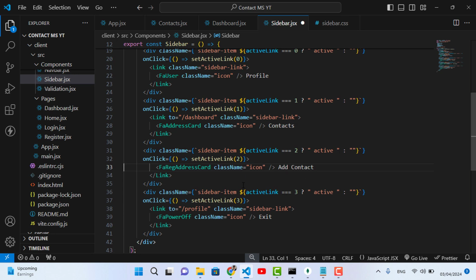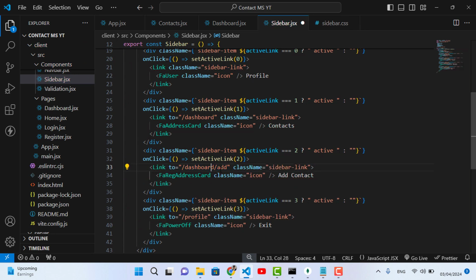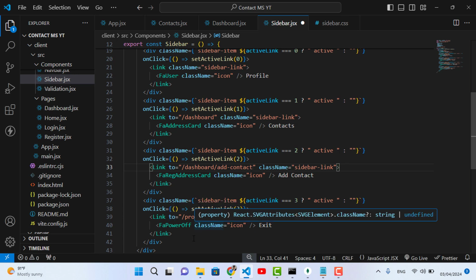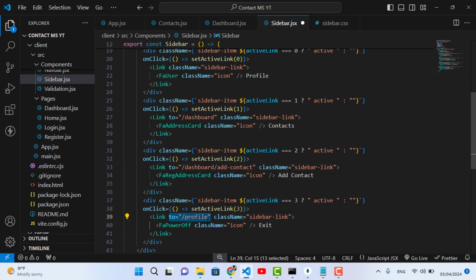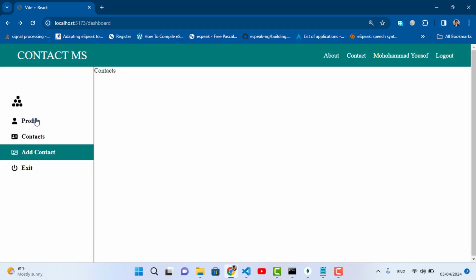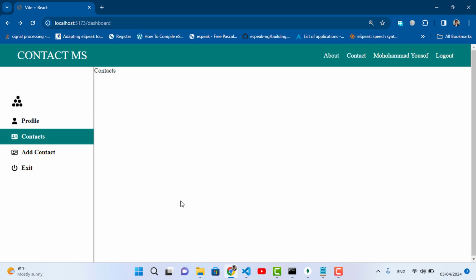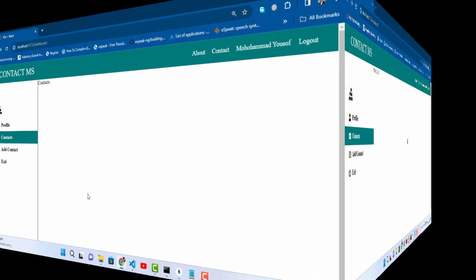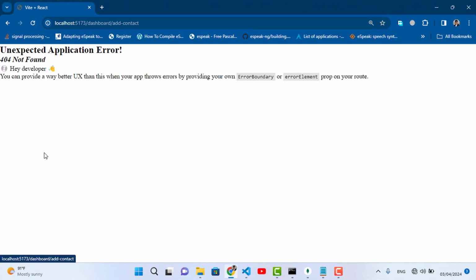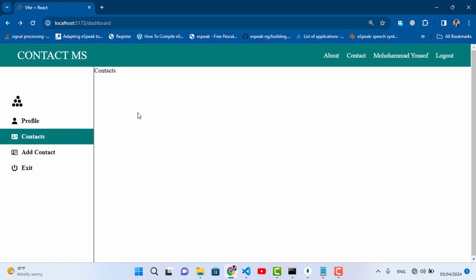Now let's press Control Z. So here we will just move to add contact, for example, and whenever we press on the exit, we should log out from the system. It means save it. Just let's check it once again. Exit, profile, contacts. So it was all about the sidebar that we have designed. Now whenever we press add form, we will add a contact to the database. It means we will add contacts.